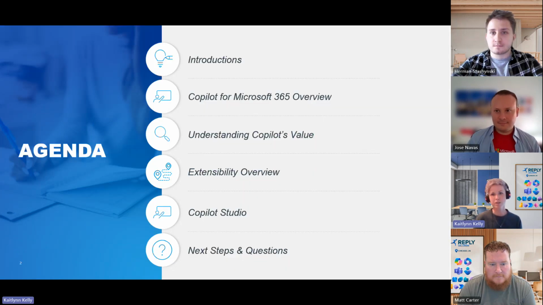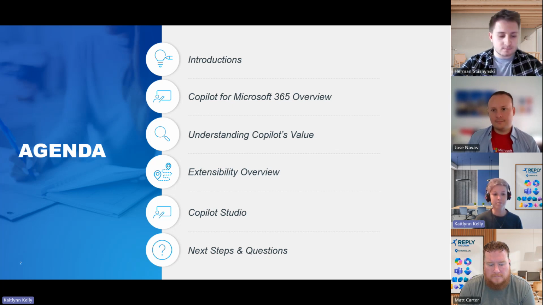Before we dive in, I want to go over our agenda for today. We'll cover some quick introductions, and then I'll give a recap or overview of Copilot for Microsoft 365 to make sure we're all up to speed, no matter where you are on your Copilot journey. Then we'll talk about how we can understand its value before I pass the mic to discuss extensibility, connectors, plugins, Copilot Studio, and more. We'll leave time for questions, but please do use the Q&A function in here to drop your questions along the way.